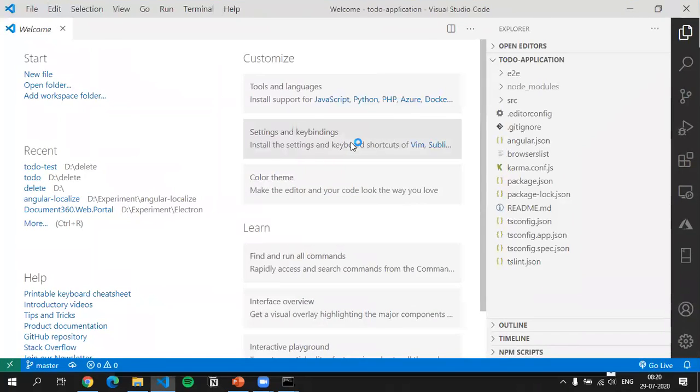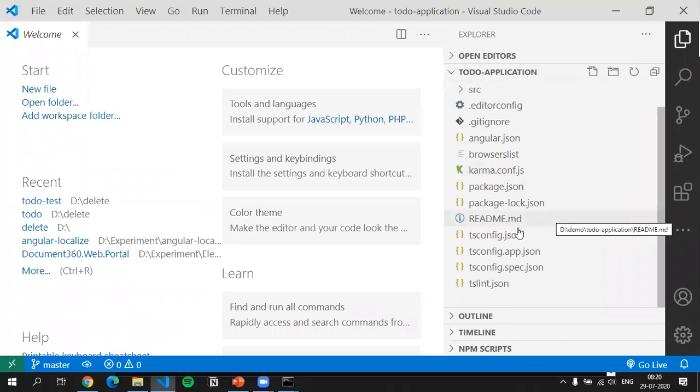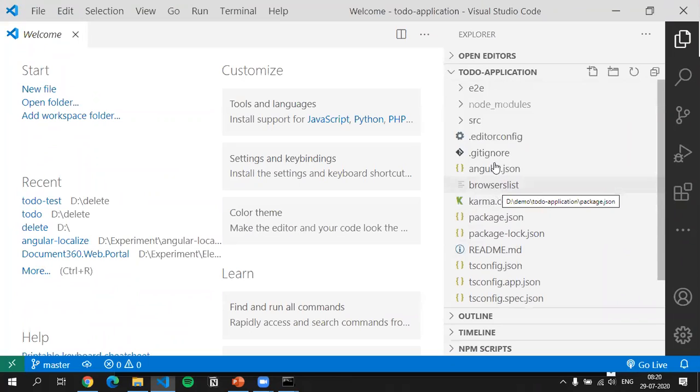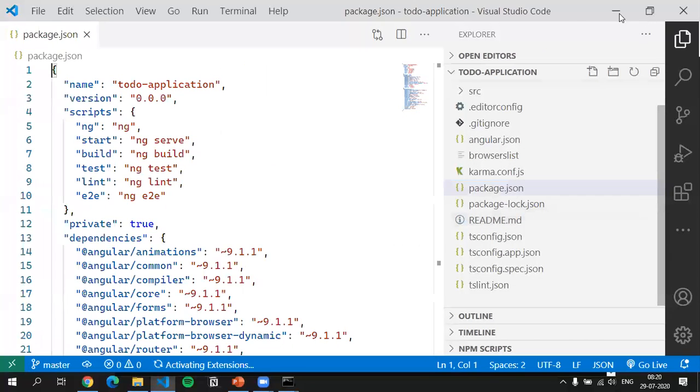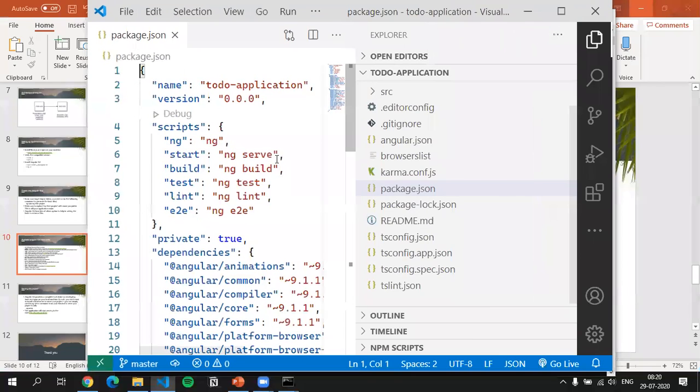Let me zoom the UI. So this is the file structure. You can see the right-hand side of our application, right? Todo application. This is the folder name we have provided, and these are the subfolders and the files created. To get started, I'll open package.json. Let me get this in full screen.